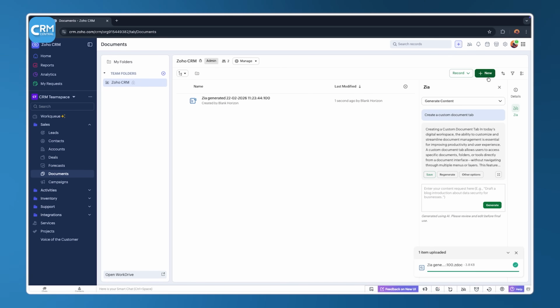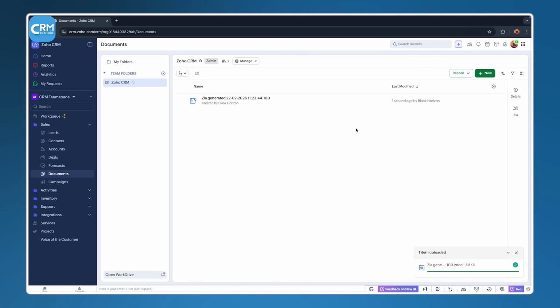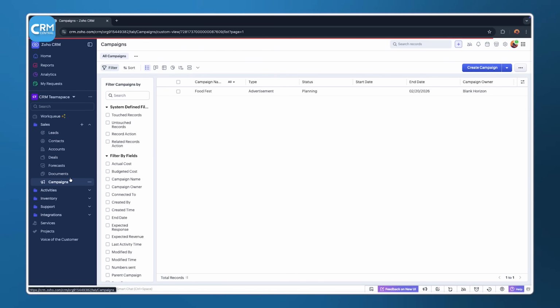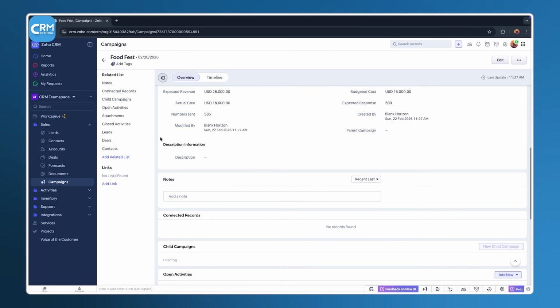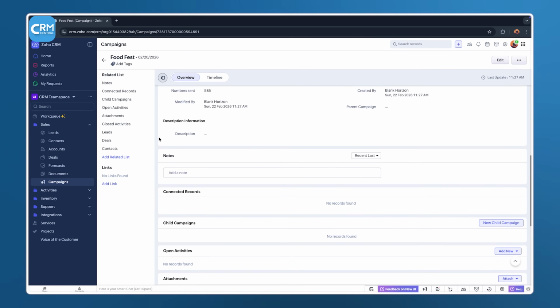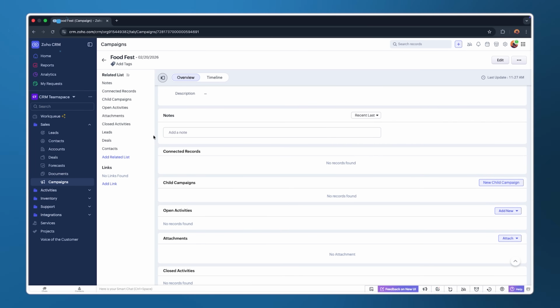While the sales team is busy closing, they can store all their contracts and proposals in the Documents tab, ensuring everyone has the latest version. And we can't forget where these people came from. The Campaigns module tracks our marketing efforts so we know exactly which ad or email blast is bringing in the most profitable deals. It's a closed-loop system that keeps us from flying blind.